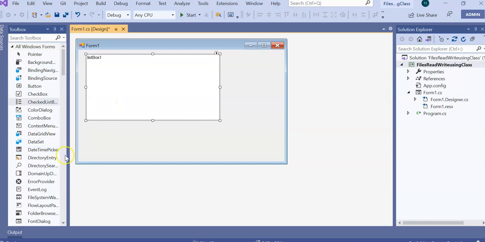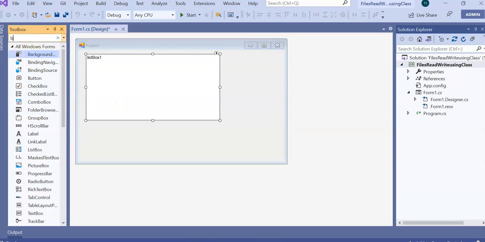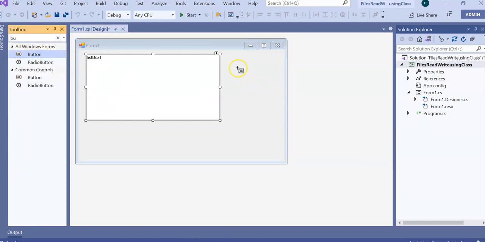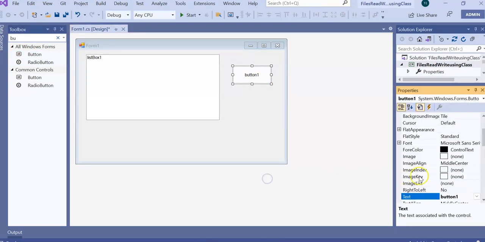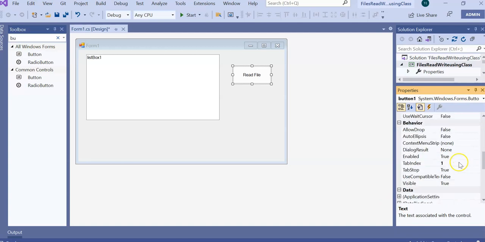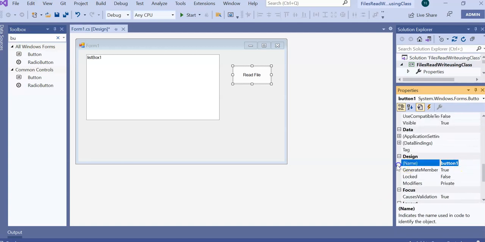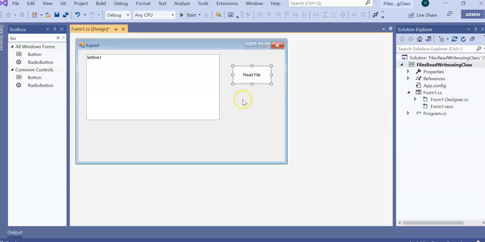So first, I'm gonna create also a button for reading data. I'm gonna create it here. Right click, properties. I'm gonna say read file, for example, and the name would be btn underscore read. Now close this one. So I want to create the file.